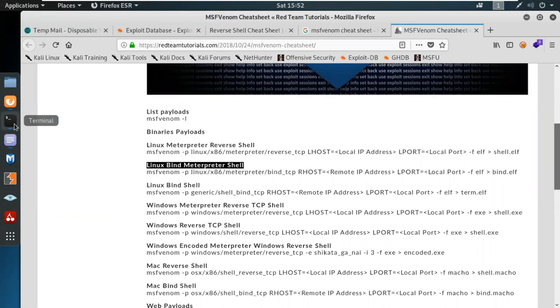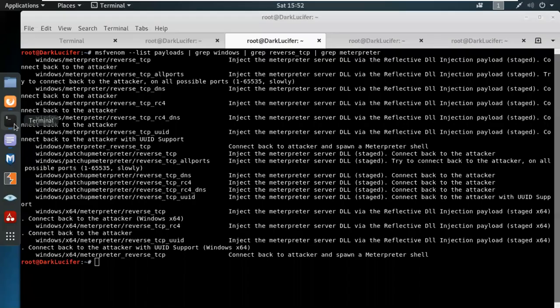So let's do one thing. Let's create our own payload. First of all, we don't know whether it is a 32-bit or a 64-bit architecture. So I'm gonna use this one. This is a simple one: Windows meterpreter reverse TCP. There is no 32 or 64 bit specified. They also have DNS, RC4 DNS, UUID, and support all the things one by one. So let's try the first one over here.